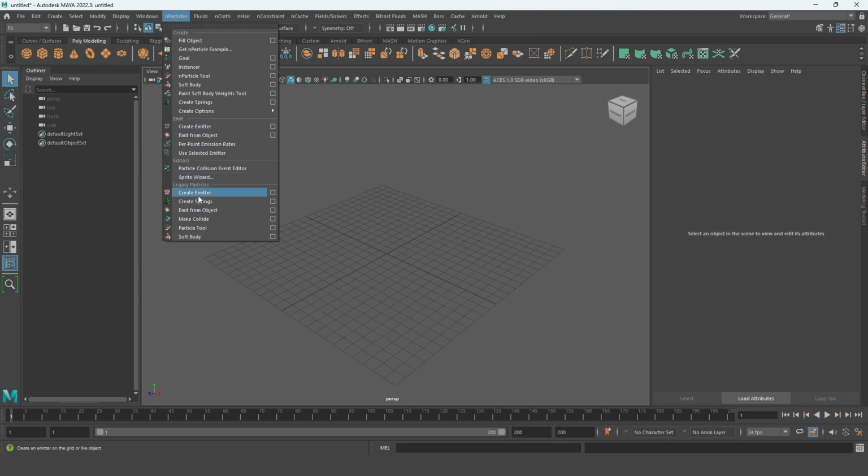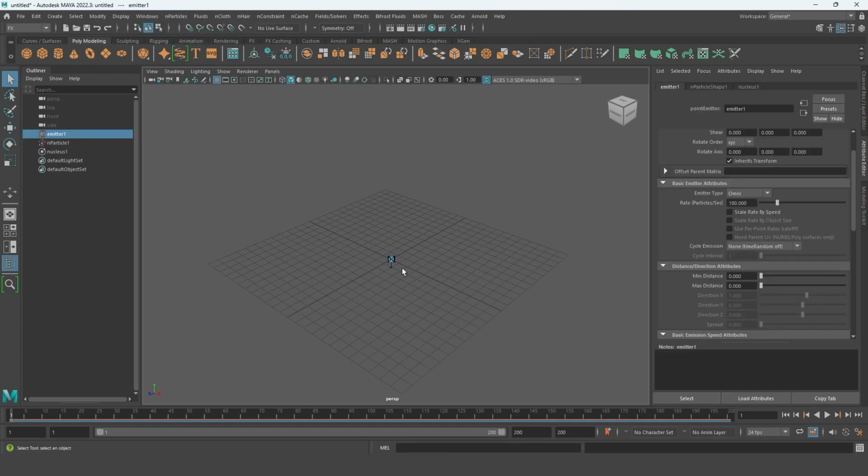We're not going to mess with the legacy stuff down here. We're just using the new Maya nucleus system. Create emitter. There we go. There's an N, which stands for nucleus or N particles, and we have the options over here in our attribute editor.